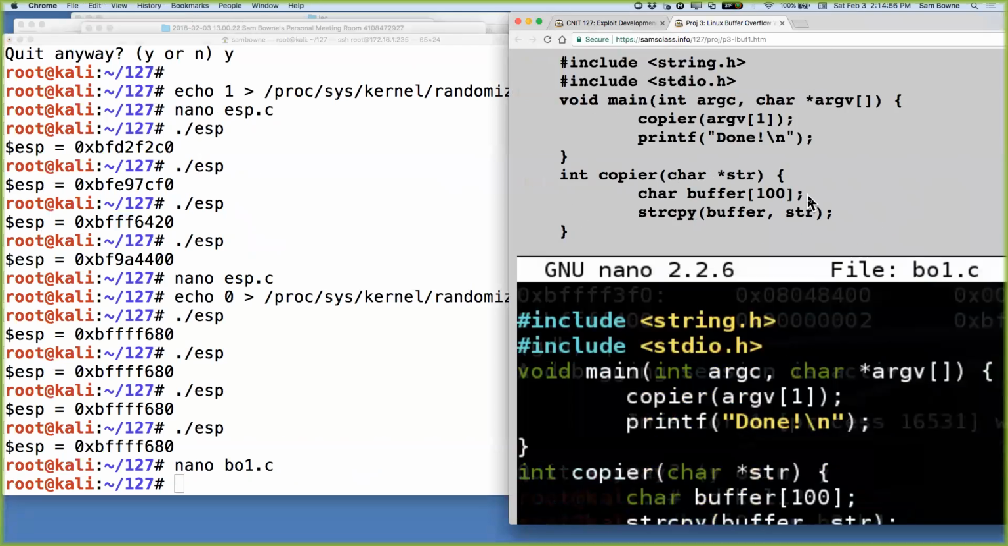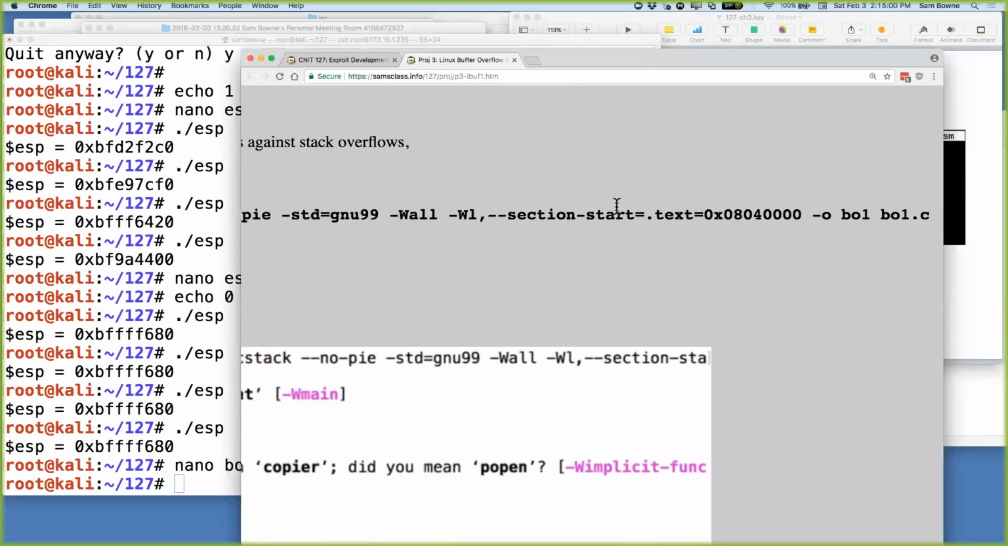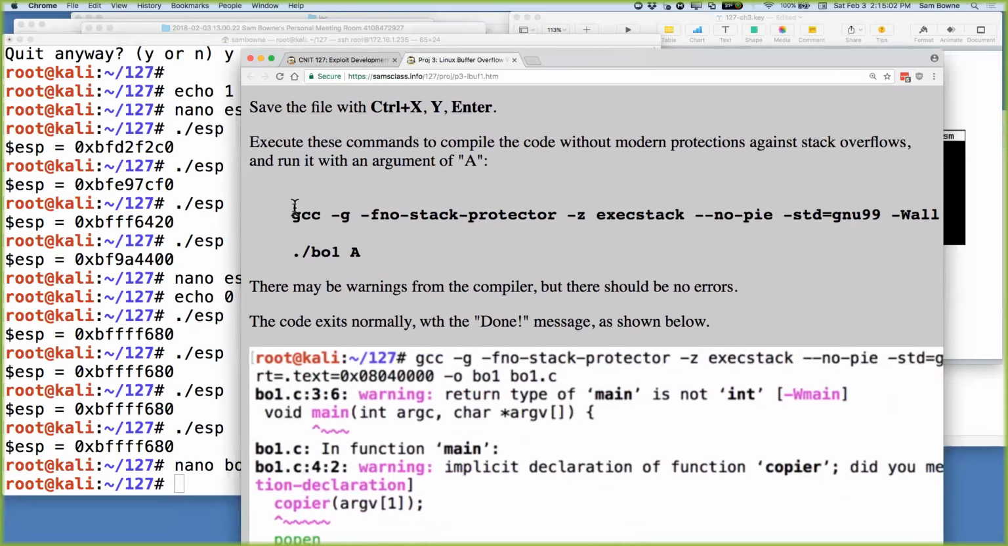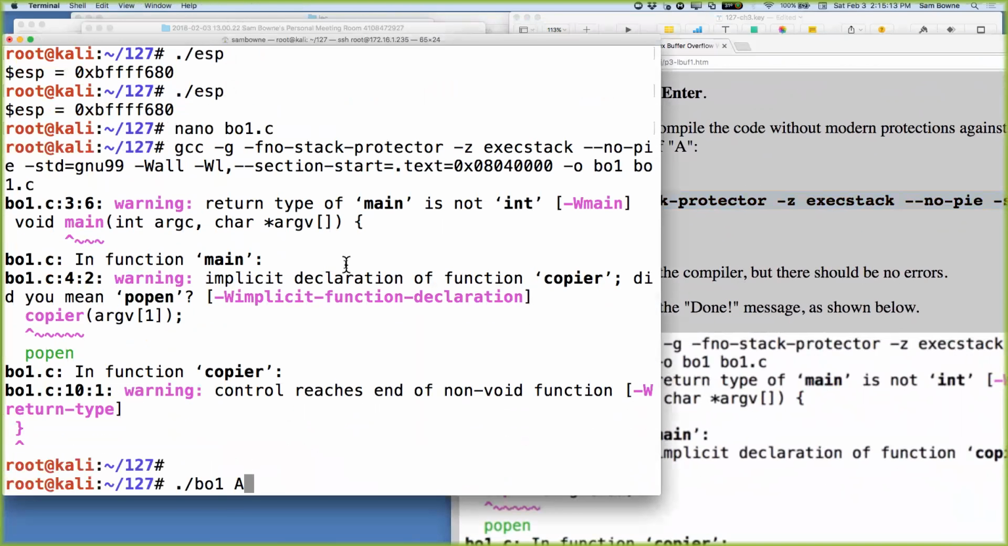When you compile it, you have to use a few switches. I'm not sure you need all these switches, but it works. These are some switches to tell it to compile without any of the modern defenses. It's probably enough to just use static and no pi. But anyway, this combination of switches does work. Notice you get a bunch of warnings, which is okay, but you don't get errors. Errors means it wouldn't work.